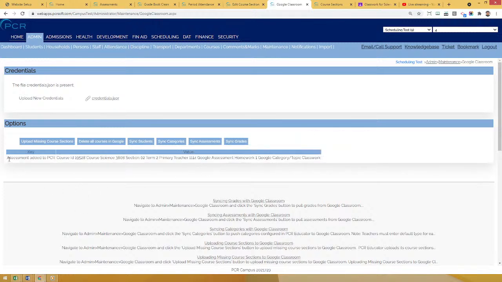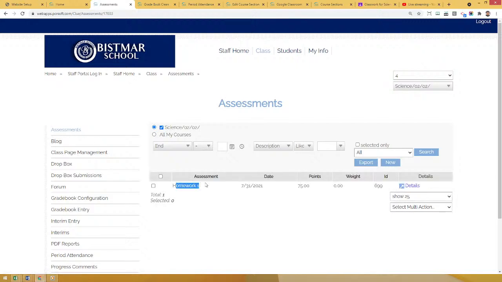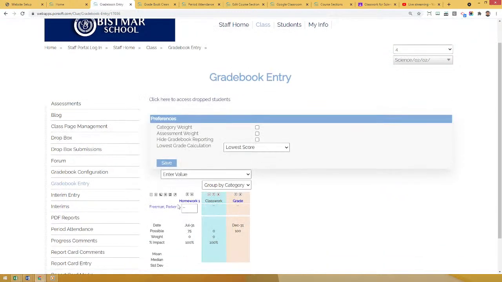Now when I sync assessment, it says assessment added to PCR. So if I go back to my teacher portal and click assessments, I see that homework 1 now shows up for my science class, and it shows the due date and it shows the number of points. When I go to Gradebook, I would see my assignment, but there's no grade here for Parker. So the next thing I'm going to do is go to my Google Classroom, put in a grade for Parker, and then we'll sync the grade to PCR.